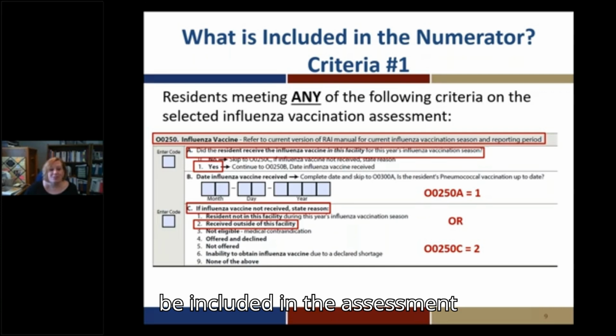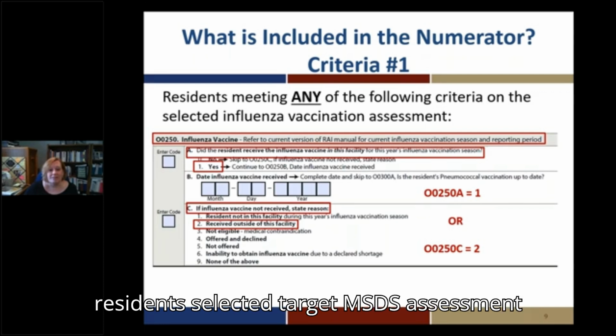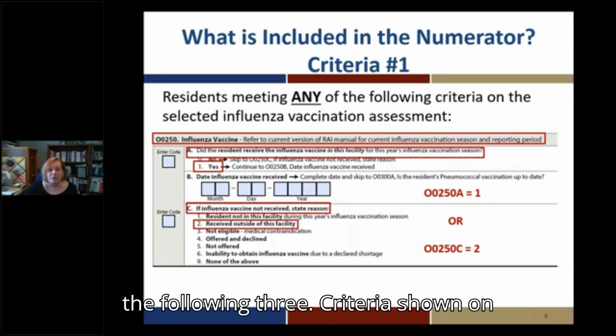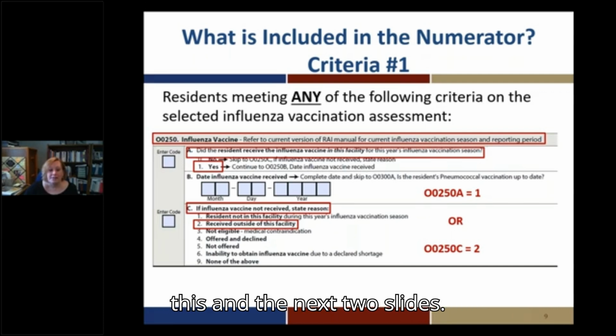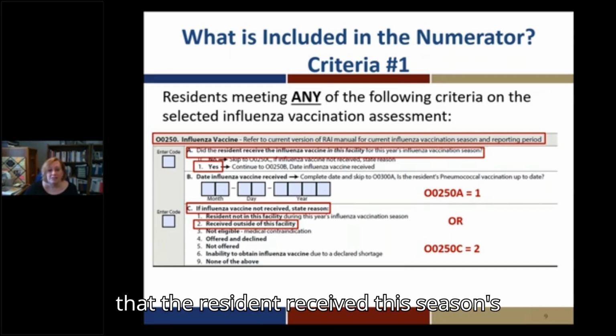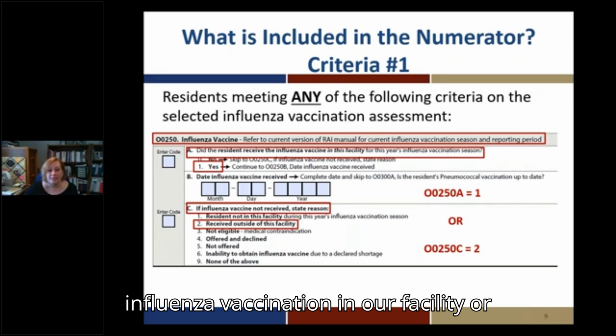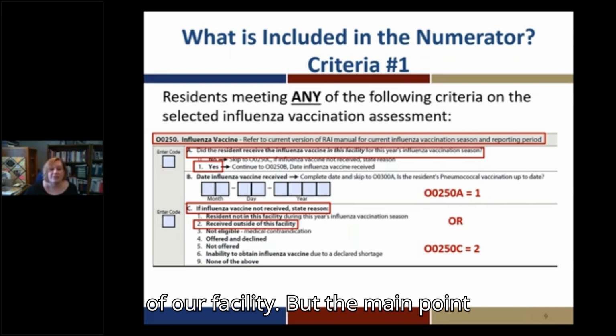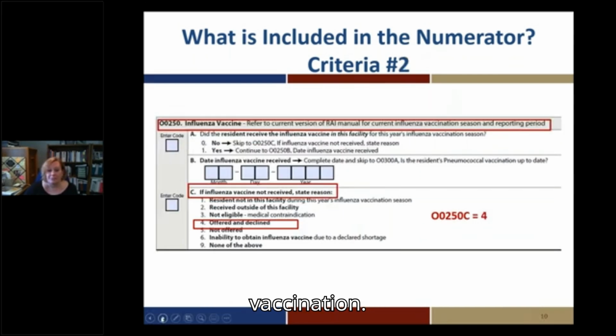To be included in the assessed and appropriately given the seasonal influenza vaccine numerator, the resident's selected target MDS assessment must be coded with any of the following 3 criteria, shown on this and the next 2 slides. The first criteria is the resident's MDS at item O0250 is coded that the resident received this season's influenza vaccination in our facility, or they received it somewhere else outside of our facility, but the main point being that they did receive the vaccination.